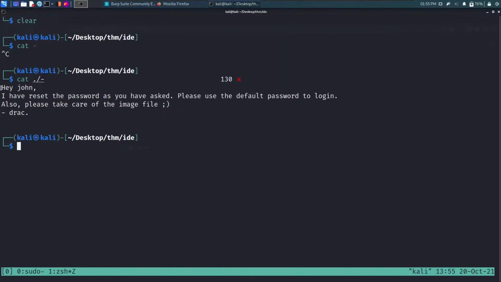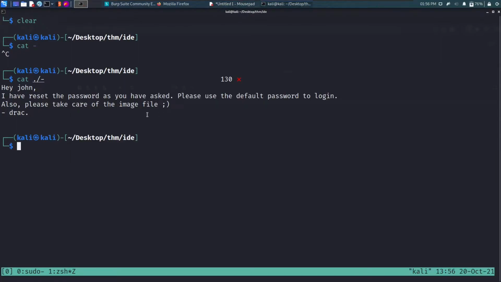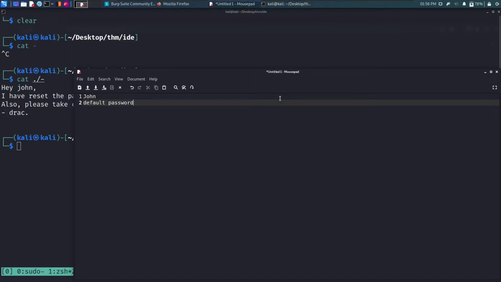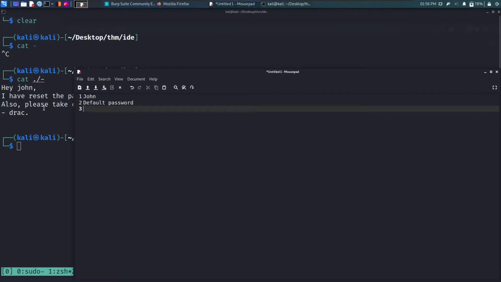Then you can see here we have a text message that says, "Hey John, I have reset the password as you have asked. Please use the default password to log in." Okay, so let's quickly note this down. So we have a username John, and as per the note, his password is the default password. That's crucial information. And there's another username, drac. We'll note that down too, drac.